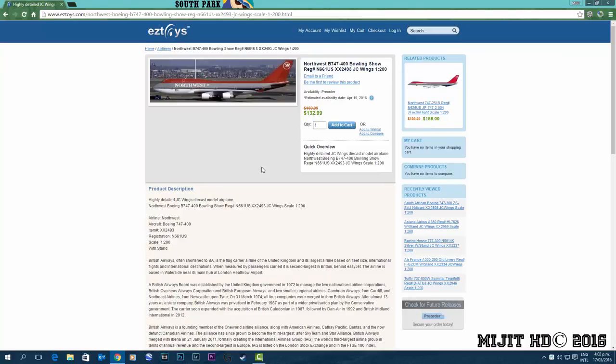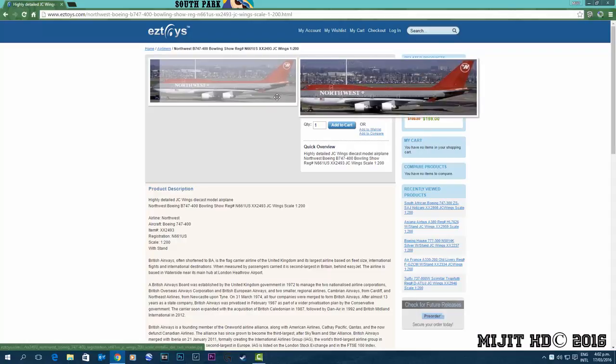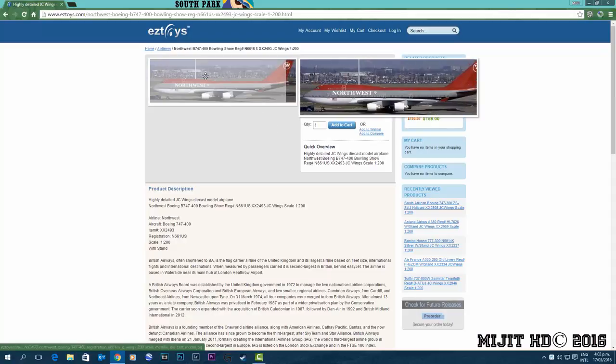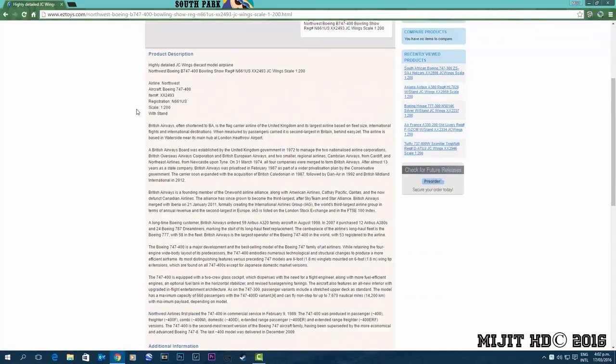Next, Northwest 747-400 Bowling Shoe livery. Bowling Shoe? I'm not sure. Maybe this is the name of the livery. I'm actually not sure. I'm not too familiar with Northwest, though I know Delta took over from them. Registration N661US. It actually does look very good, but I won't be getting it. And some information, if you want to pause it, I think this is from Wikipedia.